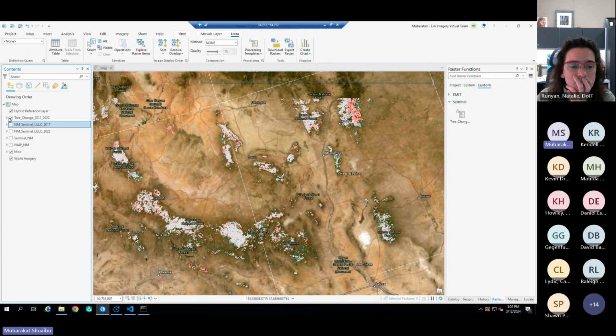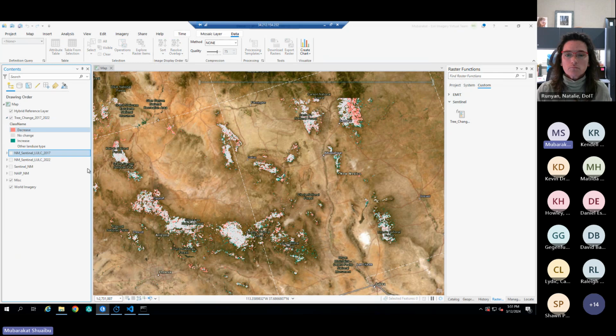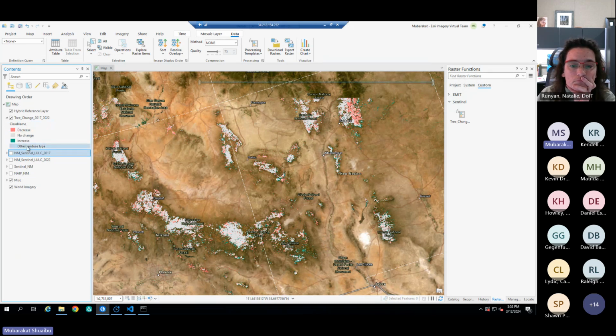What I did here, though, for the change analysis for trees, and you can design this however you want, but for those 2 years for Sentinel, I wanted to see which areas had a decrease in vegetation, which areas had no change. Basically, it was vegetation both years, and then which areas had an increase. So if there was no vegetation in 2017 and there was in 2022, those are the areas highlighted in green. I also added one more area, but I turned the color off. This was basically other land use types. So anything that was not vegetation, right, across both years is basically what the other land use types are.